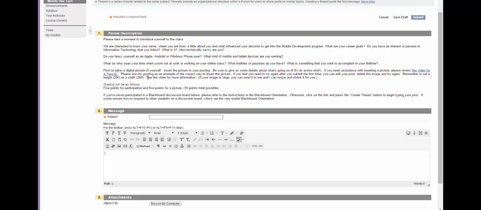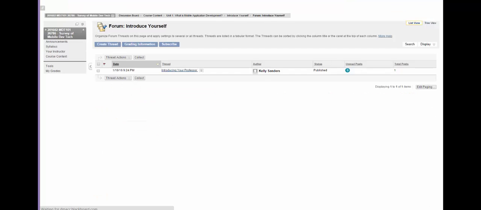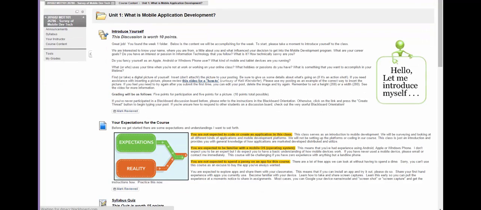You'll notice that you're required to include a digital image of yourself. There's a video here posted at this link that was provided by one of my colleagues that will show you how to properly insert an image into your post, into your discussion. So you'll want to watch that YouTube video for those instructions, and you'll need to do that in order to get full credit for your introduction. This is what you click on to insert an image, but I'm not going to go into the details of that since there is a video explaining that. So let's go back out to Unit 1.